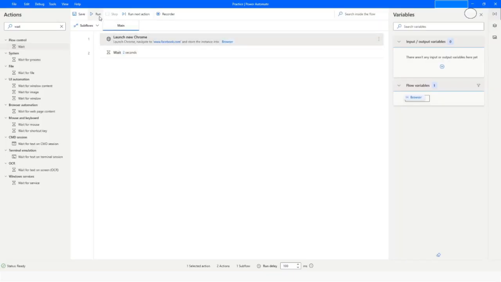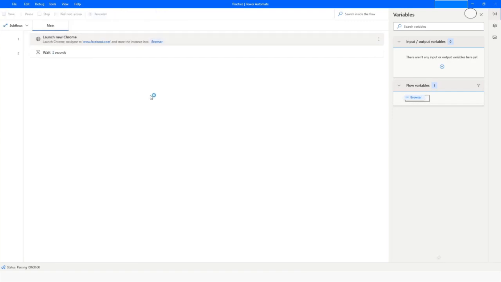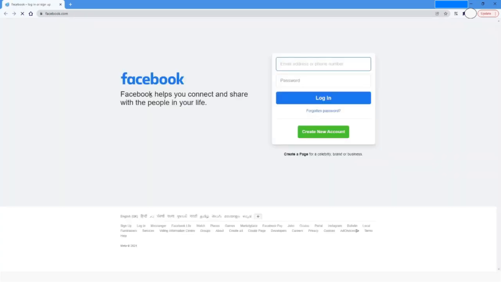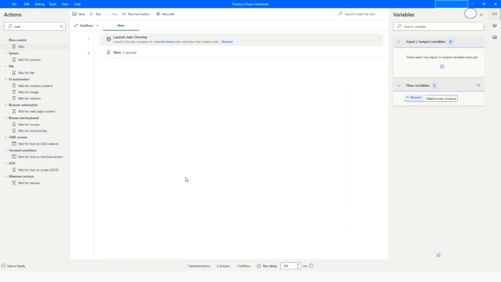Now let's just run the bot, right? I will run the bot and it will open facebook.com in the Chrome browser. Here you can see that the Facebook page is open. Now let's go back to Power Automate, right?